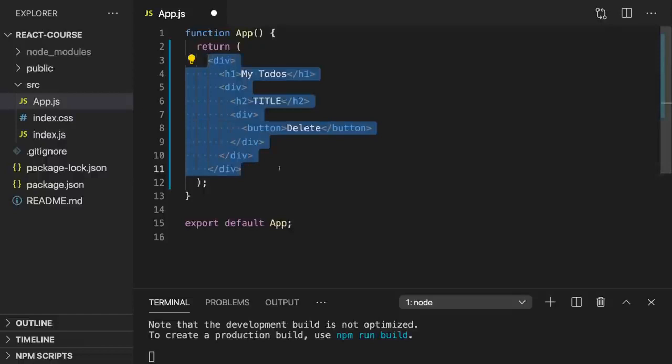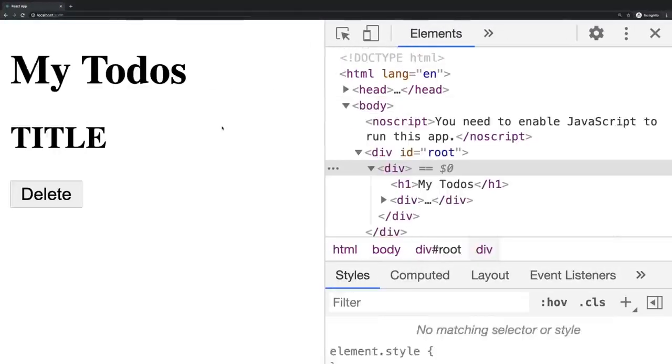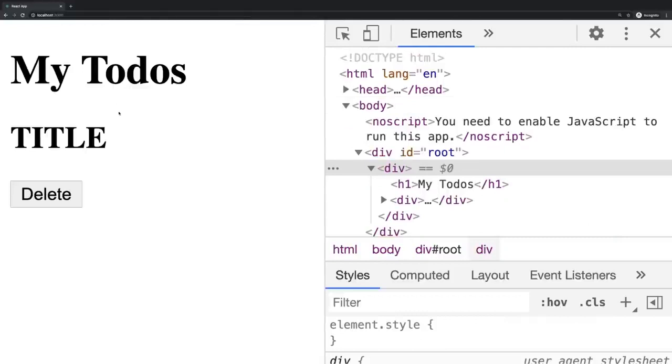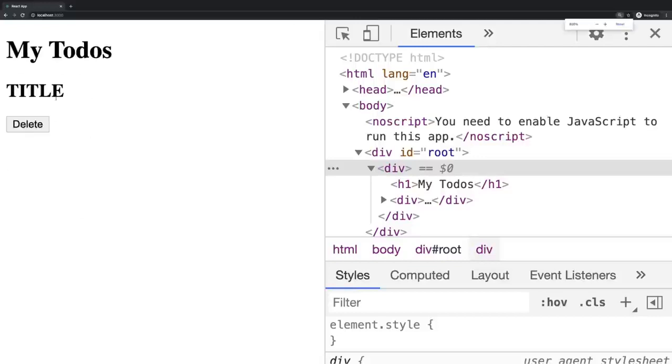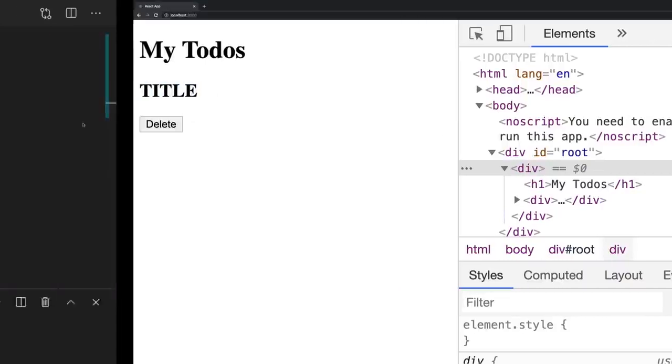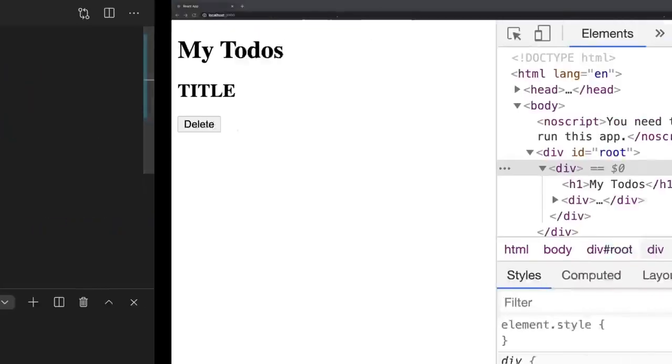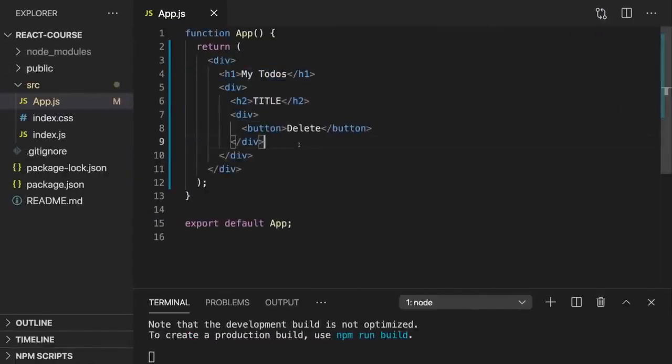Now that's a more complex HTML structure, and if we now save this file and we reload, or actually we don't even need to reload because of this auto-reloading built into the dev server, we should see that output here. The title, the delete button, and my to-dos. Now, the delete button is not doing anything at the moment, and the title also is just static text, but we again see that we can influence what shows up in the browser with the code we define in our app component here.